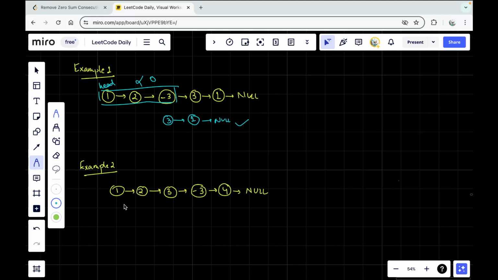Okay, let us look at another example. Here again, this is my head node, and if I go and see which sequence of nodes is giving me zero sum, I can clearly see it's this part, 3 and minus 3, which is going to give me zero sum. So I have to remove this part and return the rest of the linked list. The rest of the linked list is 1, 2, 4 and null. So this is what I have to do.